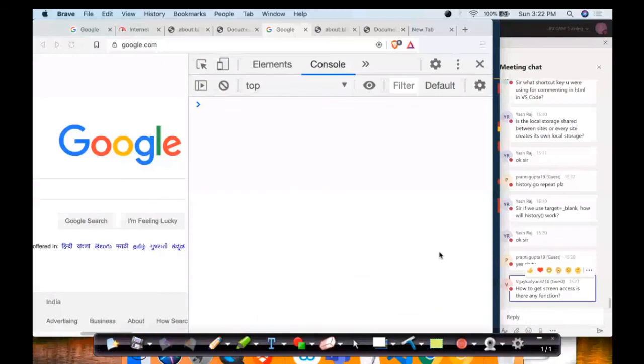Vijay is asking how to get screen access. It means you want to control somebody's screen, is it?